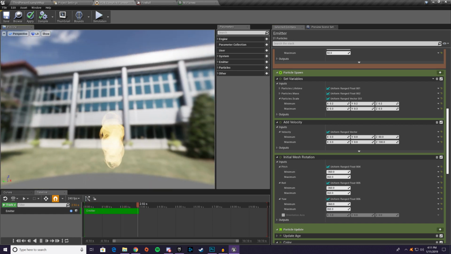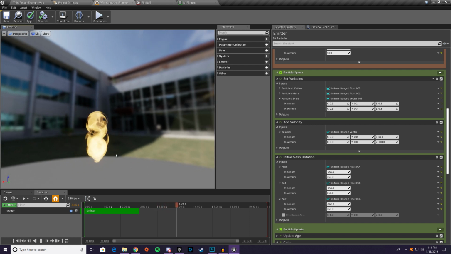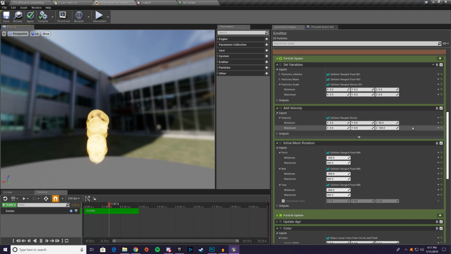And already this is starting to look a lot more like fire. You can see it looks way nicer than it did a second ago. And every little change like this that we make that adds a little bit of randomness into this system is going to make this effect look better.